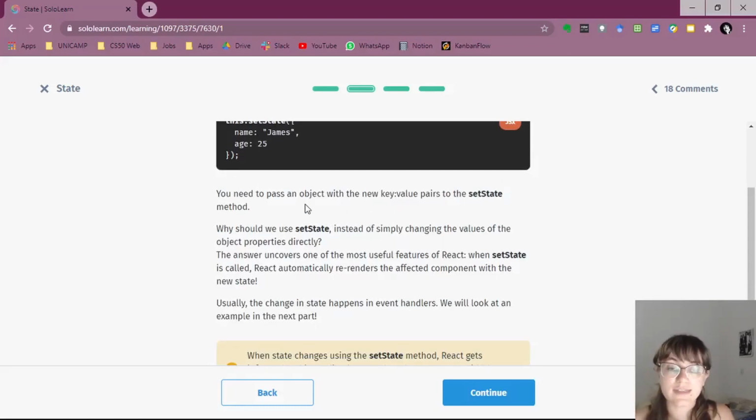Why should we use setState instead of simply changing the values of the object properties directly? The answer uncovers one of the most useful features of React. When setState is called, React automatically re-renders the affected component with the new state. Usually the change in state happens in event handlers. We will look at an example in the next part.